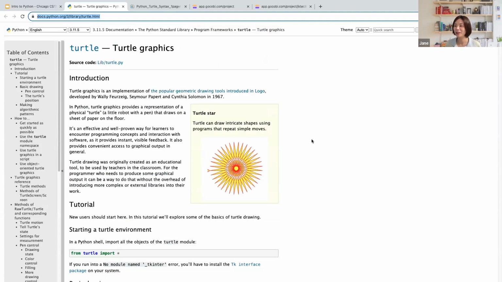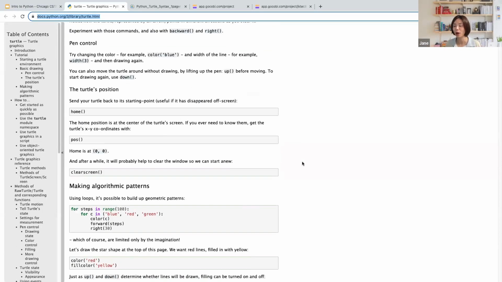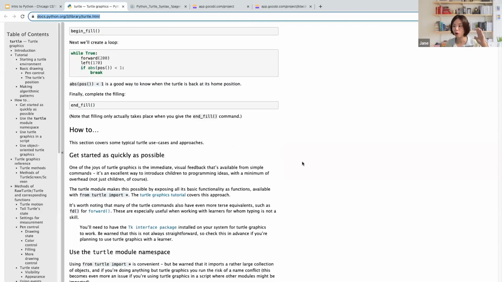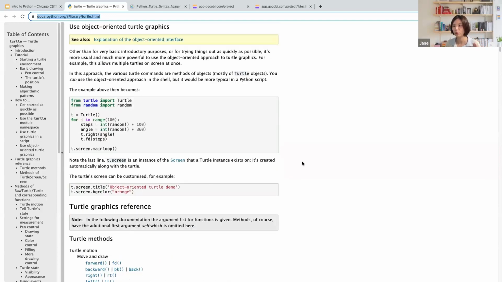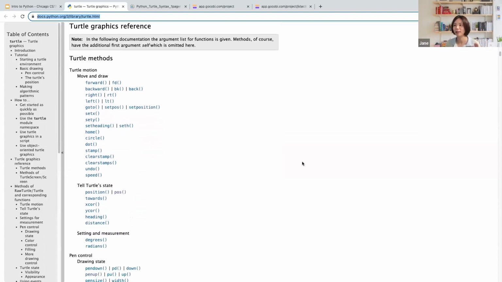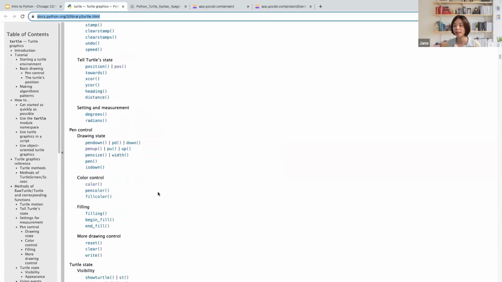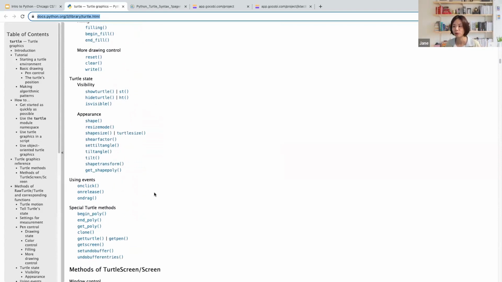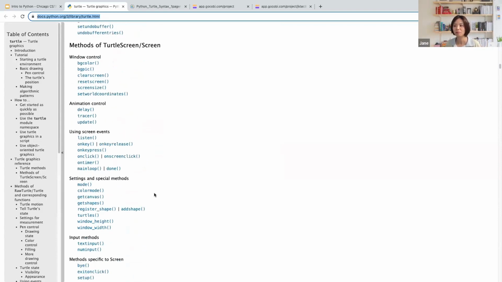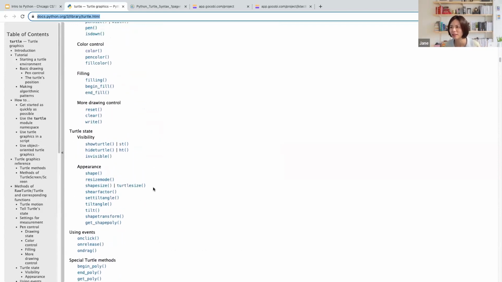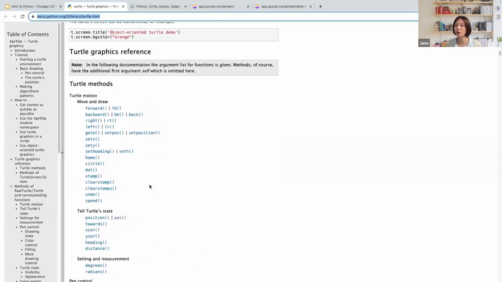Okay, so here it is. We're going to scroll down to where there is a list of all the commands. Scroll, scroll, scroll. And here they are. Under the heading Turtle Methods, you'll see a list of all the commands that you can use with Turtle. It's not a lot, actually. You can just scroll through and see that there's maybe a little over 100, or it looks like it's even less than that. And you can just read through and you can probably figure out what these commands are for.